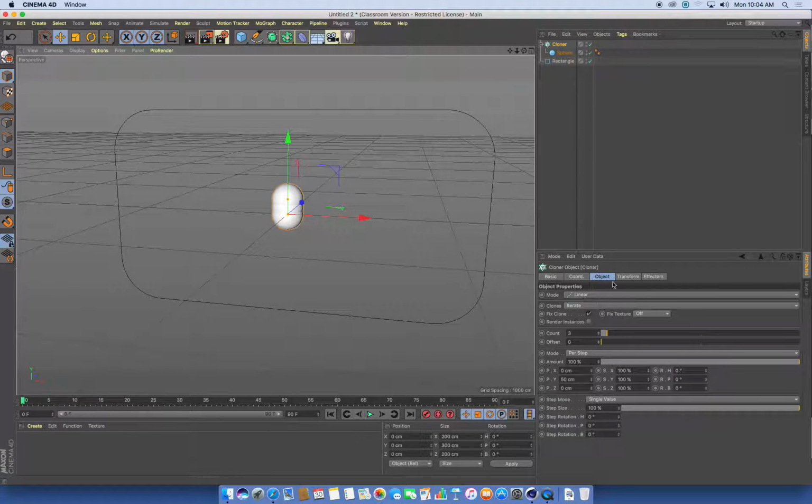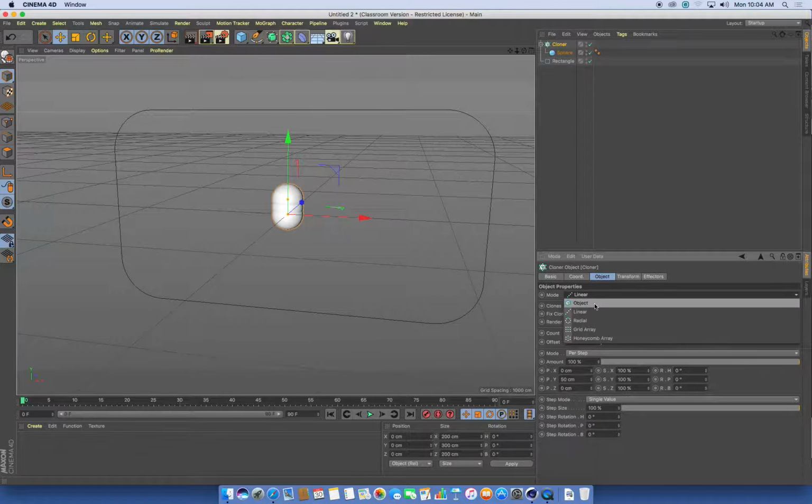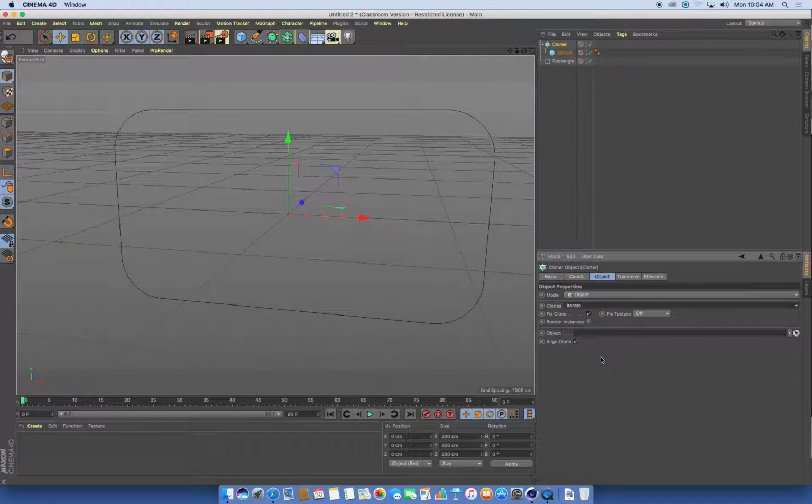So if I look at my cloner under its object tab, the mode of this cloner at the moment is a linear bunch of clones. It just means a straight line of clones. I want a bunch of clones based on an object, so I'm going to change this to object. Once I do that, I've now got a field in my cloner that's empty.